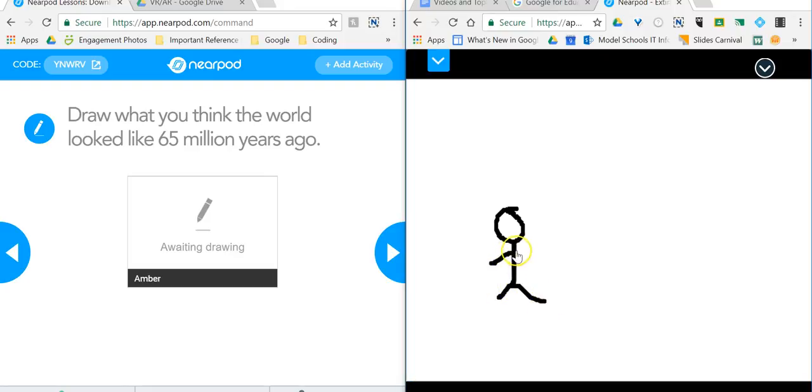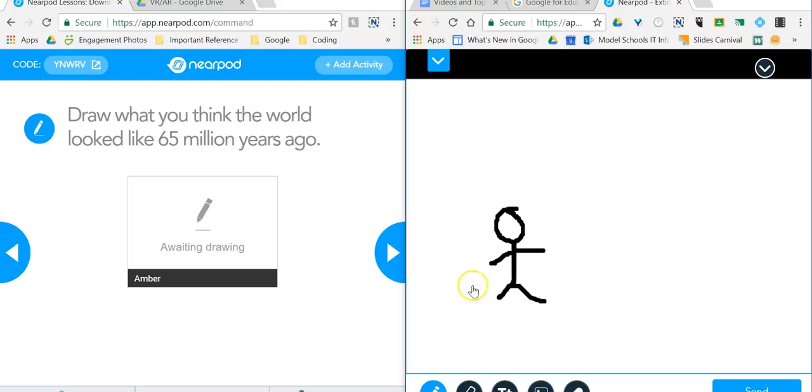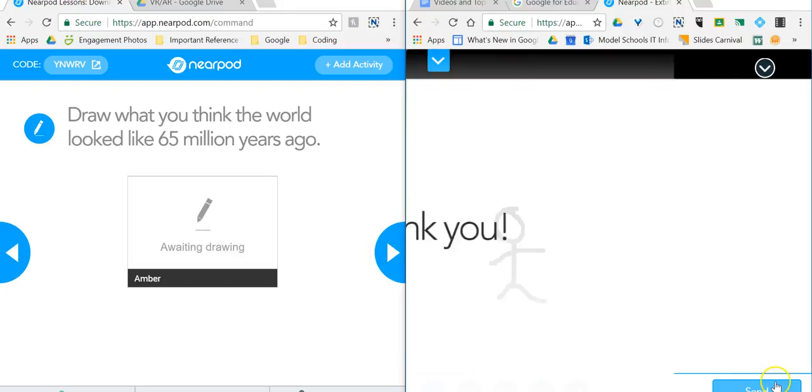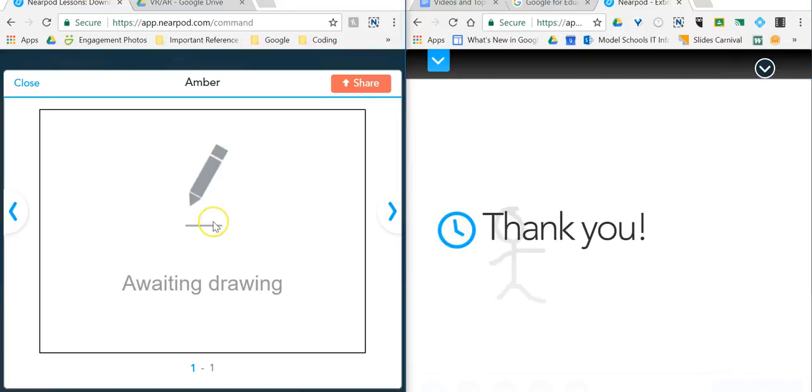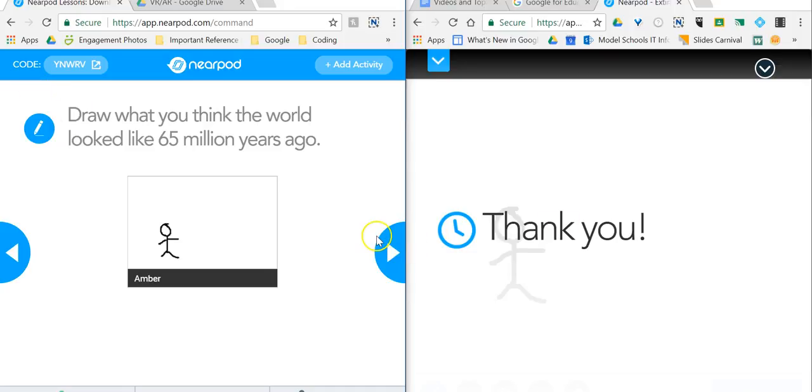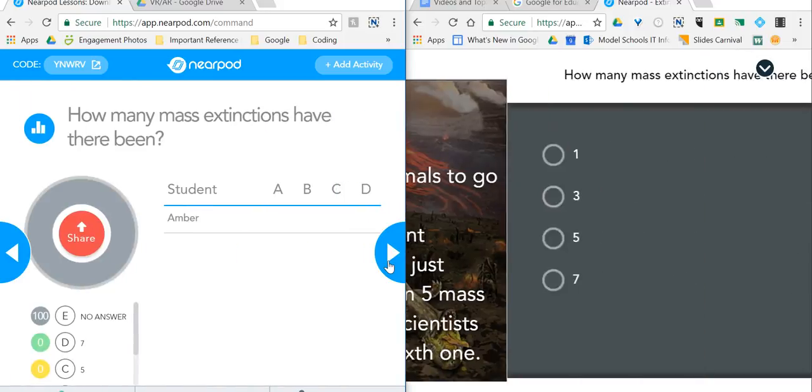Don't think there were people then, but maybe there were. And then I can click send once I'm all done. And then I should be able to see mine over here just by clicking on this. It's still waiting for it to come, but that's okay. Here it is. Click on the next arrow and it takes me to my next slide.